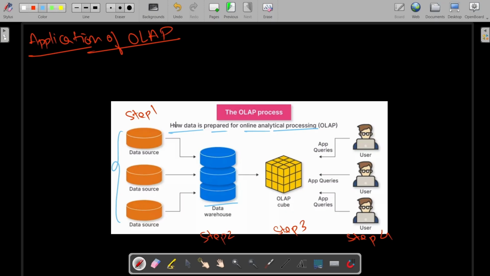Correct? Now you might have a question: why are you storing the live data in the data warehouse, right? Look, the analysis which is done by the user through the OLAP process is basically done on historical data. Let me write it here. Historical data for analysis. I hope this makes sense now.